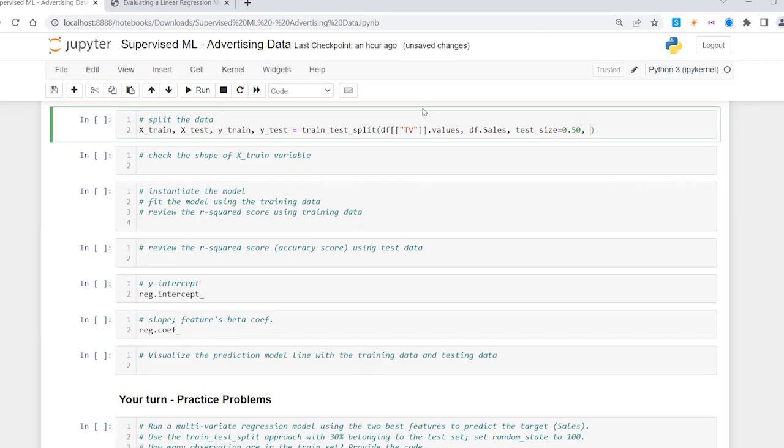Now, if you are following along and want to get the same results as me, then you would want to use a keyword argument called random state with the same value. So I'm going to put the value of 100. Now remember, train test split randomly chooses the data points to go into the respective sets, train or test.